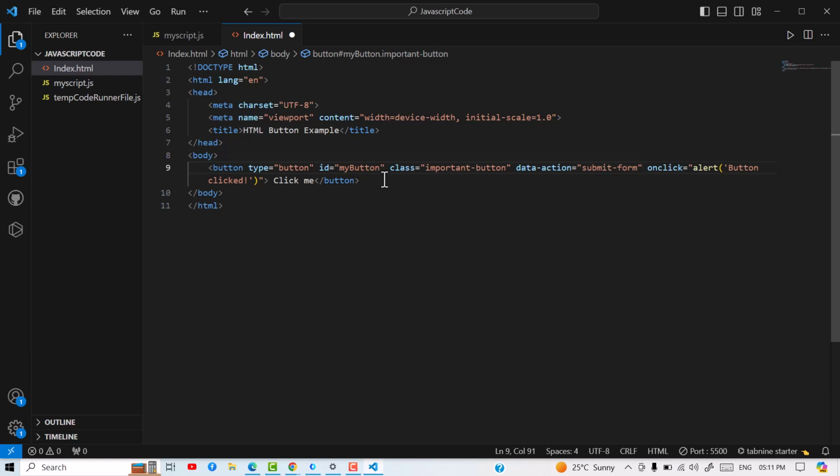So this is all about the button. So if you have any confusion, you can write it in the comment section. All these attributes of ID, class and data actions are required when you work with JavaScript or CSS. But it's important to know all these attributes in the case of button.